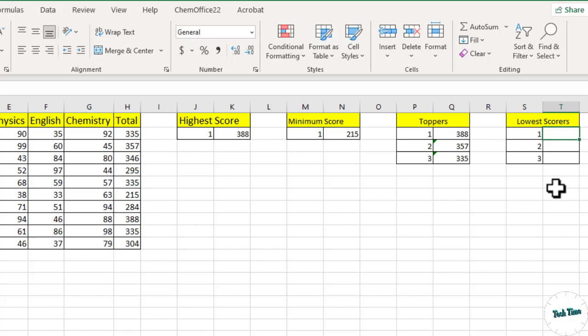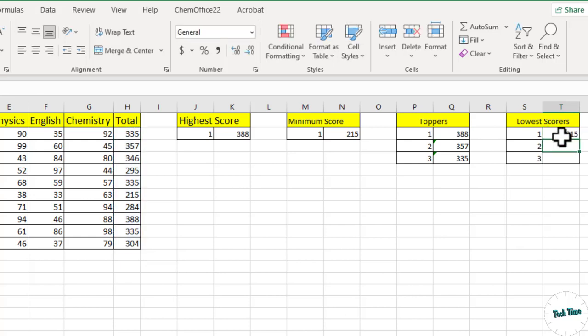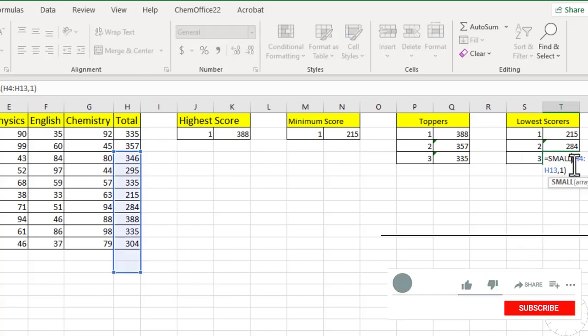In a similar way you can find out the lowest 3 scores as well. Let me put in is equal small tab array, choose the entire column, comma, 1, close the bracket and enter, and there we are. And this 215 from this particular table also confirms that the minimum score is 215. Just copy the formula down to the rest of these cells, and likewise you can go for the second position, put 2, enter, and over here insert 3, enter, and there we are.